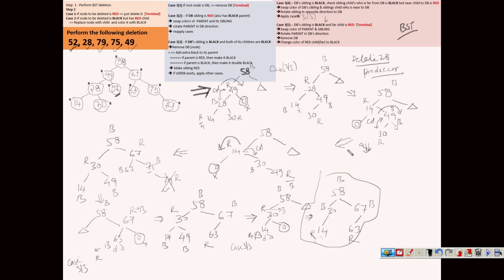So I hope you have understood how to apply these steps for RB tree deletion. So let's do more examples in the next video.